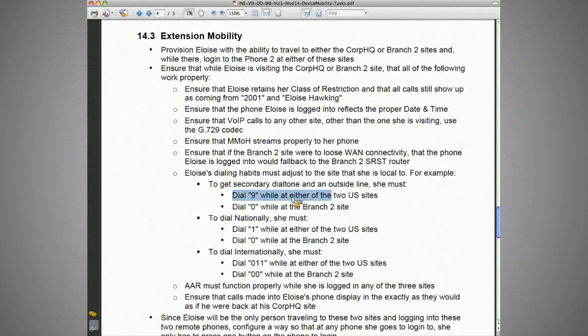For example, to get secondary dial tone and an outside line, she has to dial 9 while at the 2 US sites, corporate headquarters and branch 1, but 0 when she's at the Netherlands branch 2 site. To dial nationally, she has to dial 1 while at either of the 2 US sites or 0 at branch 2, and internationally 011 from the US and 00 from branch 2.